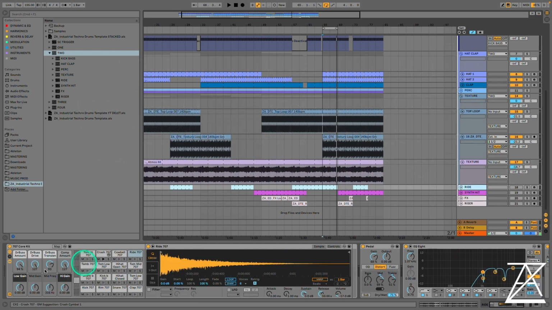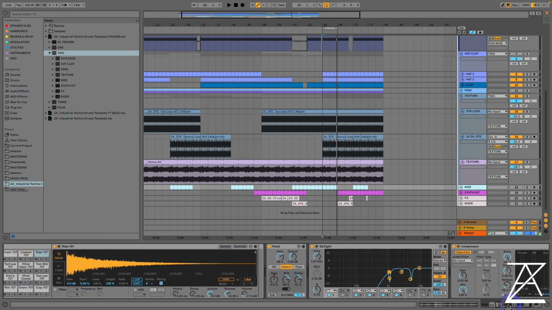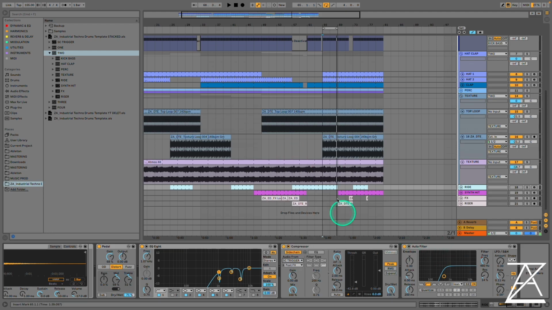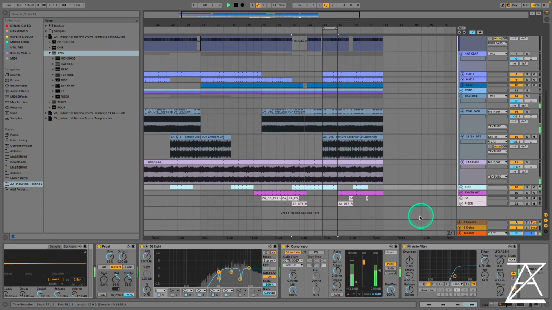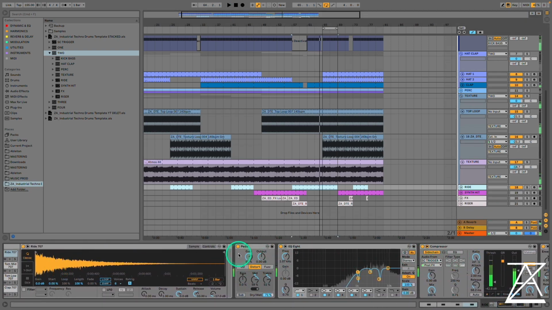So the ride this time is from the 707 kit. We've actually smashed it pretty hard into the pedal whilst also giving it a lot of drive on the way in. And then again, we'll set the sidechain trigger. So without the processing.